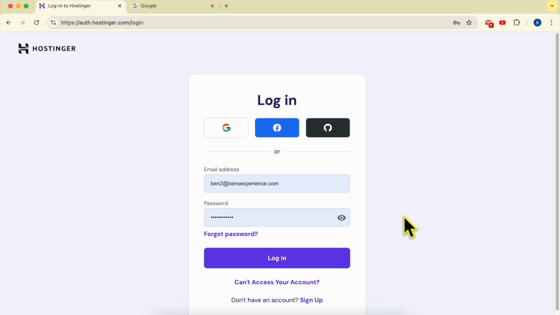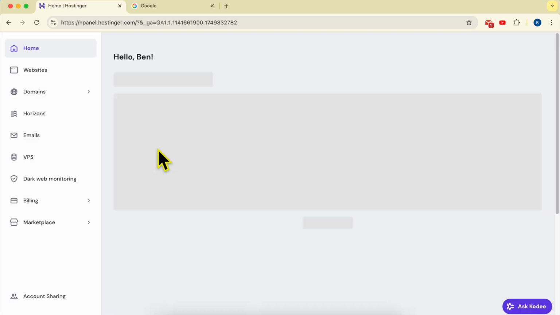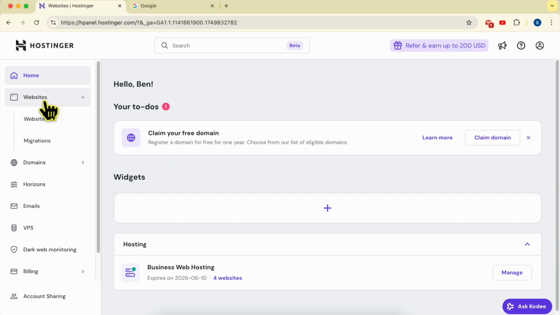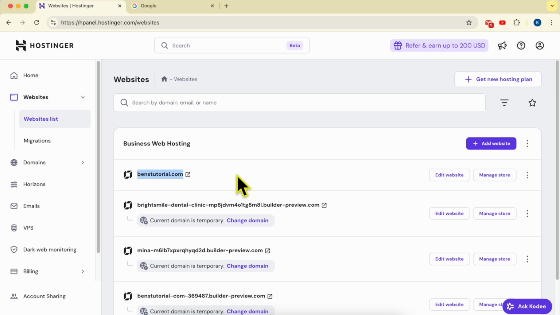First, log into your Hostinger account. Then go to Websites. And next to the website you want to add a Google form on, click on this Edit Website button.